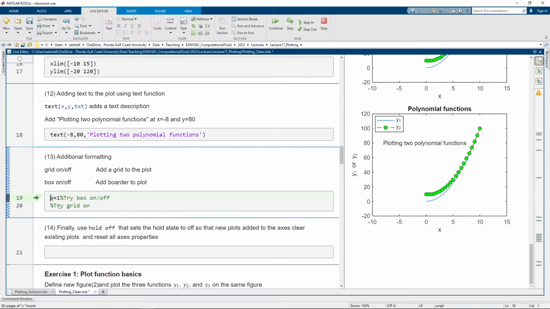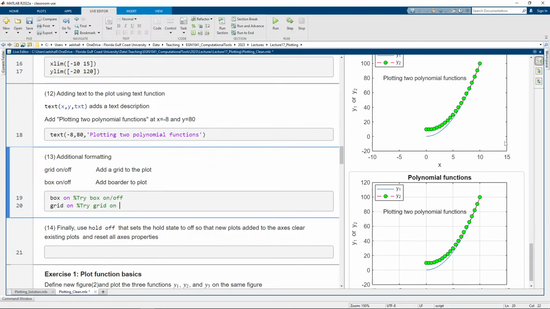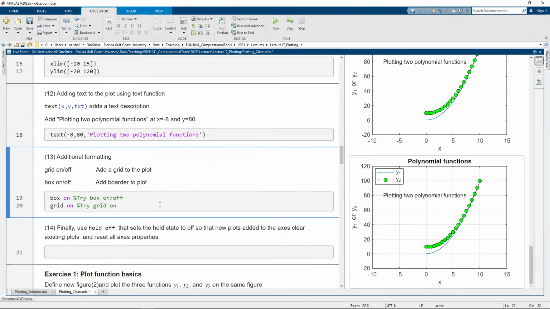Now, grid on, box on. We already have a box on, so we already have a box around our plot, so if I make box on, oops, that will not do anything extra. This is box on, and grid on if I want to add a grid to my plot. So let's run this one. Now box on didn't do anything because I already have a box. Grid on added this grid that you see here.